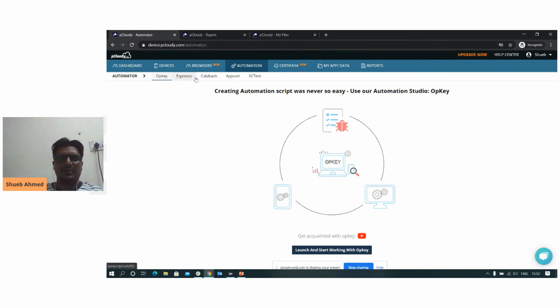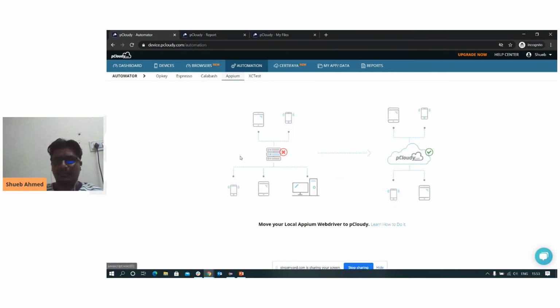Some other tools that we support are Espresso, Calabash, Appium and XCTest. And if you have created your automation scripts on these platforms, you can pretty much use these platforms and execute your existing scripts on our platform and run your test script on multiple devices. So for the benefit of time, I'll just cover the Appium tool.